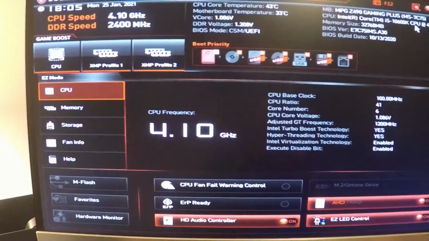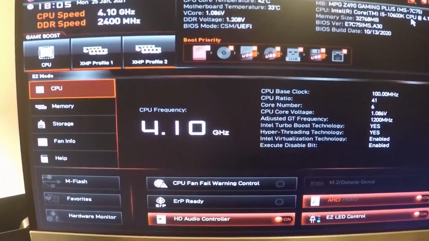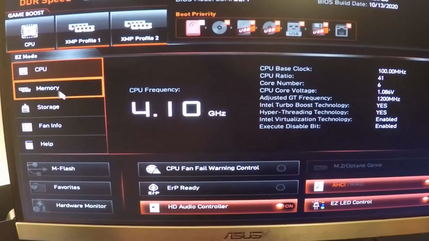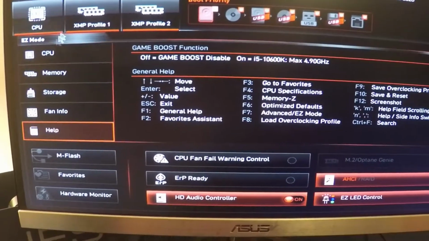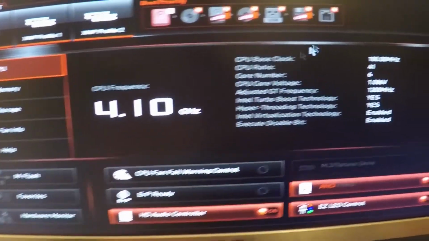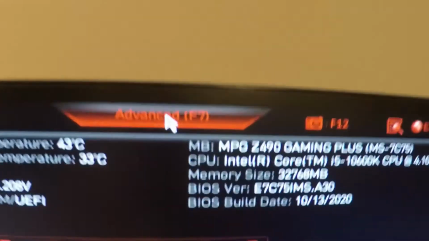open up the BIOS for the motherboard. So this motherboard is an MSI board, so you have to hit delete. Some of them you have to hit F2, whatever your motherboard requires to get into the BIOS. So you can see a whole bunch of options here: CPU, memory, storage, fan info, help. I don't want any of that though. It's more of the setting for how the graphics is set up.